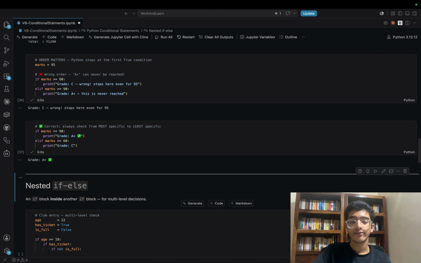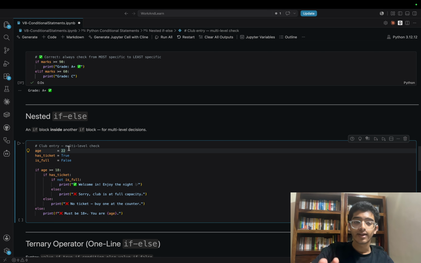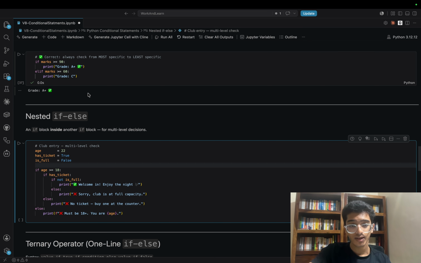Next, we'll talk about the nested if-else condition. It is basically an if block inside another if block. It's used for multi-level decisions. For example, we have a club entry code. We have given Python that age equals 22, we have a ticket, and the club is not full. First it checks the age. If the age is greater than or equal to 18, it checks if it has a ticket. This is another if-else condition inside the bigger if condition of the age. If it has a ticket, it will check if the club is not full. If all these conditions are satisfied, it will print a welcome message.